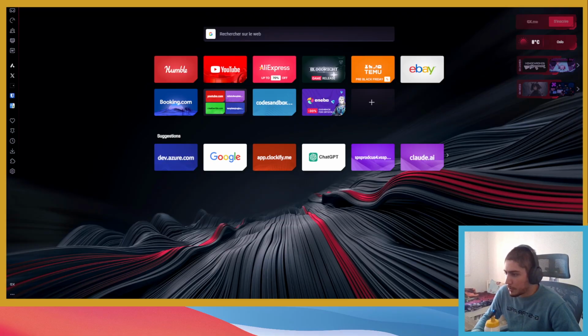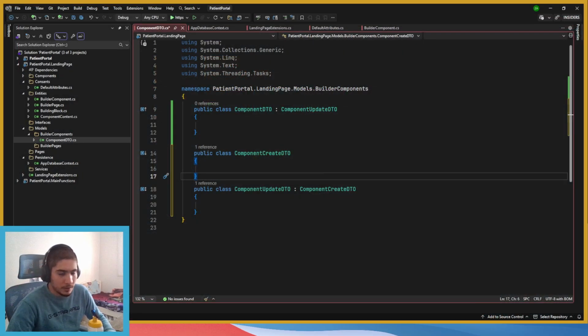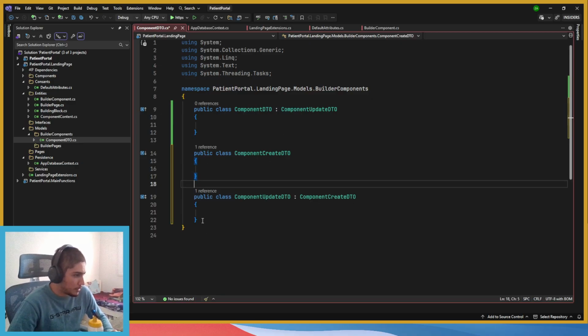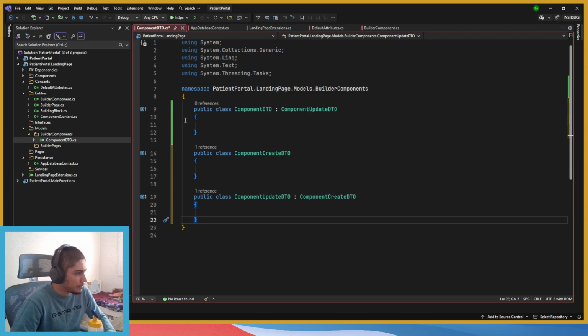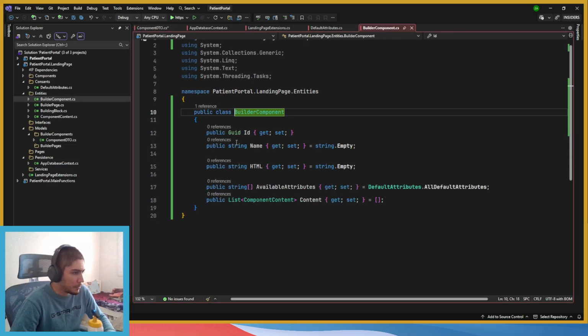Okay, I kind of forgot where I was, but yeah, let's continue creating our models. I was explaining why I use something like this, and then inside the component there will be other components. So we're just going to use the same thing. Okay, let's check.